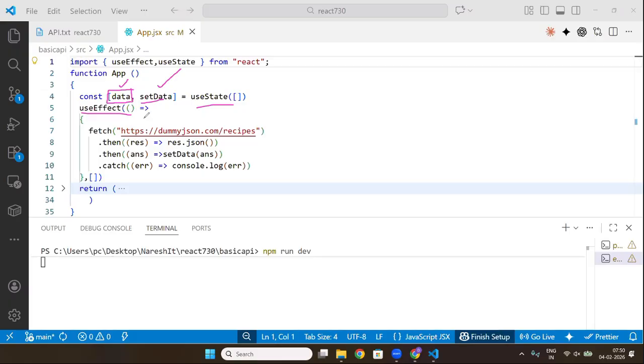Now, in this useEffect, one function is there, and you gave only an empty dependency array. That means it will be called only one time, the first time only. From then onwards, it will not be called. Okay, now it has been called one time.